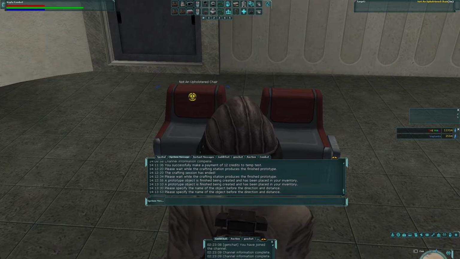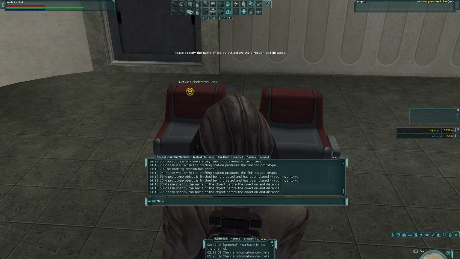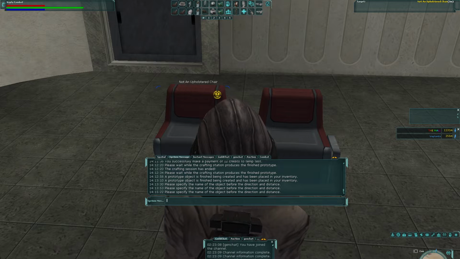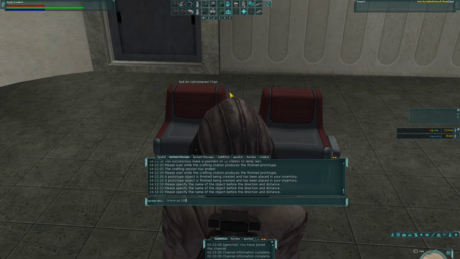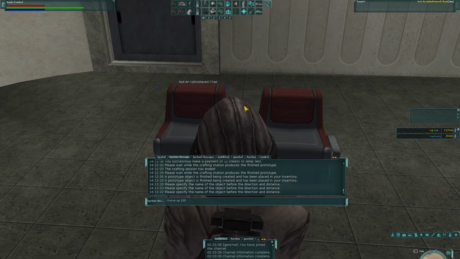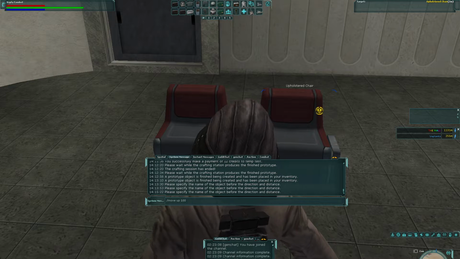If you go to, let's say, move this chair up, move up 100, and it gives you this, "please specify the name of the object before the direction and distance." It's kind of giving you a clue of a way you can deal with this. This is because when you're running the command move up, since up is the first word after the command, the client is trying to target the object named up, which in this case is upholstered chair.